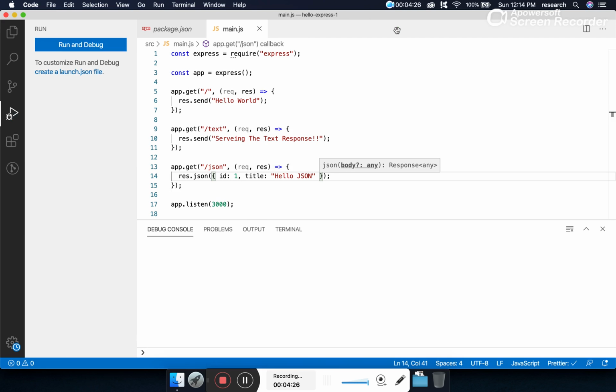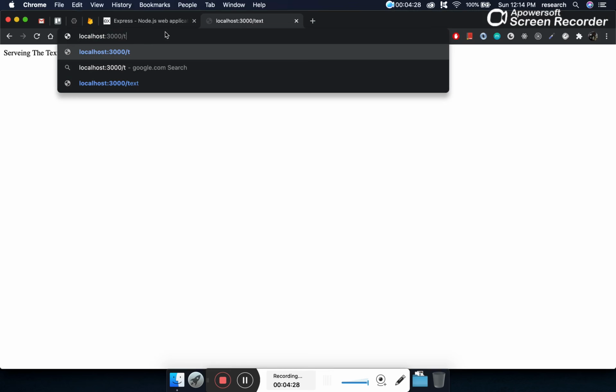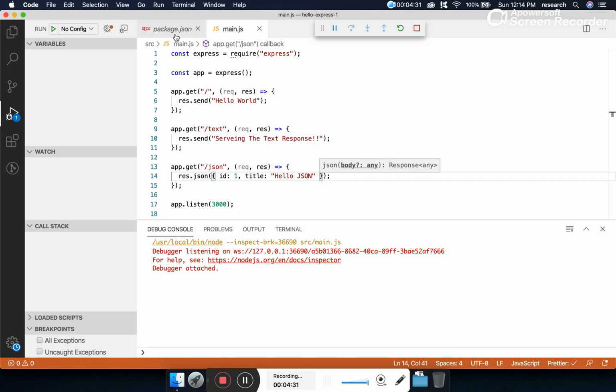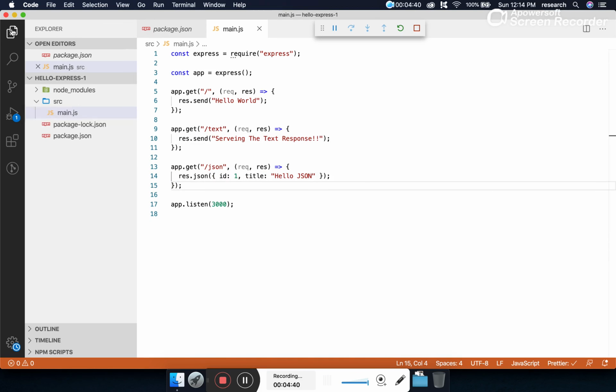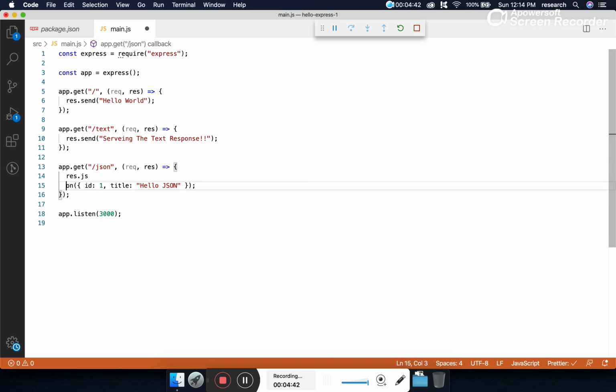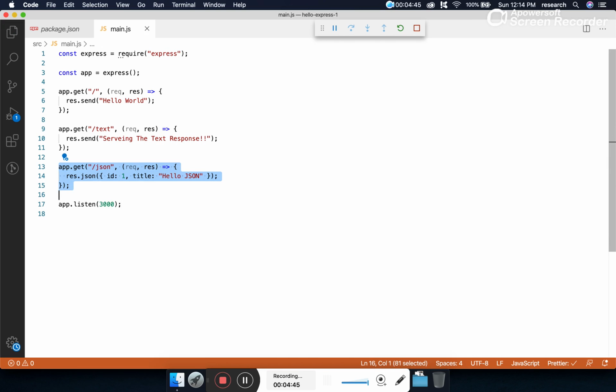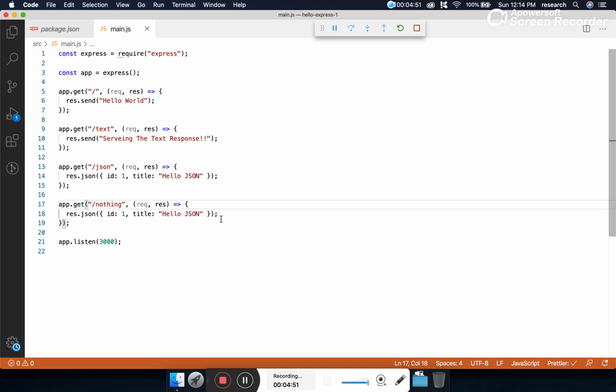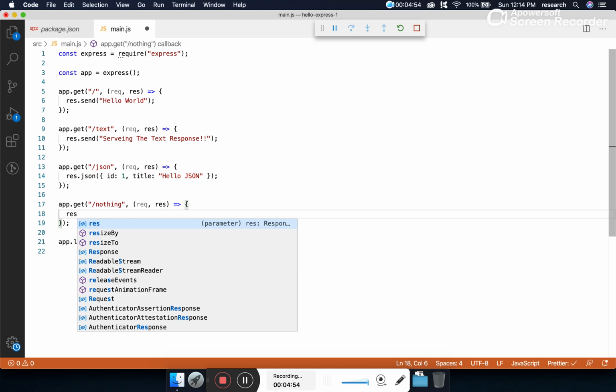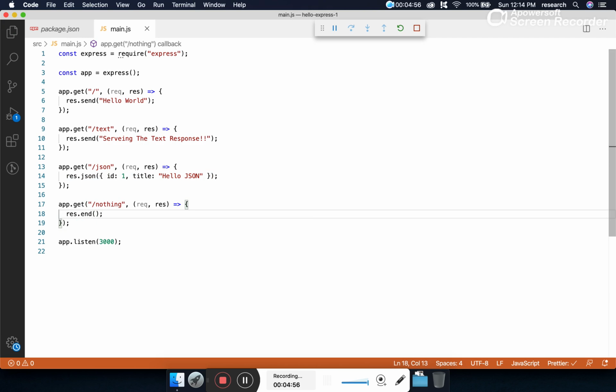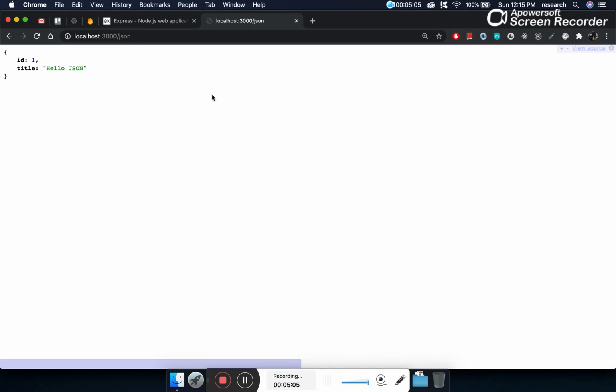Since we are making some changes in the API, we'll keep restarting the server. Now what is the URL for this? JSON. So now we know how to serve a string response and how to serve a JSON response. Let's suppose I don't want to serve anything, I want to return nothing. Maybe there is such a kind of requirement. So we can simply write the end method. The response.end method is used to return nothing. So let's call this API nothing.